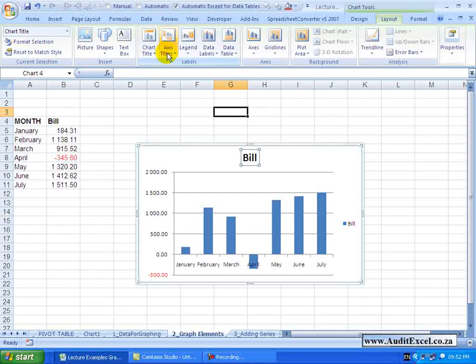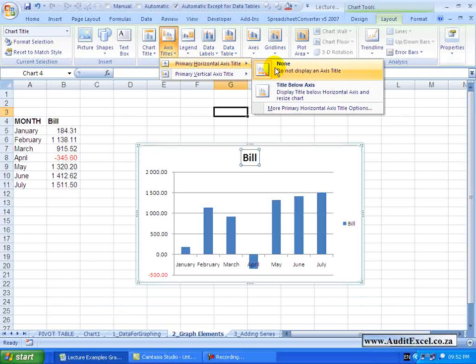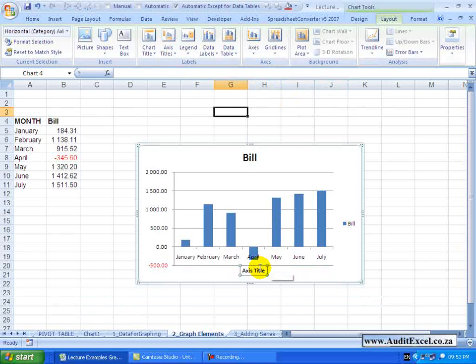Looking at the axes titles, at the moment our axes don't have titles. If I click on it, I can decide to have a horizontal axis title, either none or maybe a title below the axes. If I click on it, you'll see I've got a space now for the axis title, and perhaps there I can now change that to eventually to date.